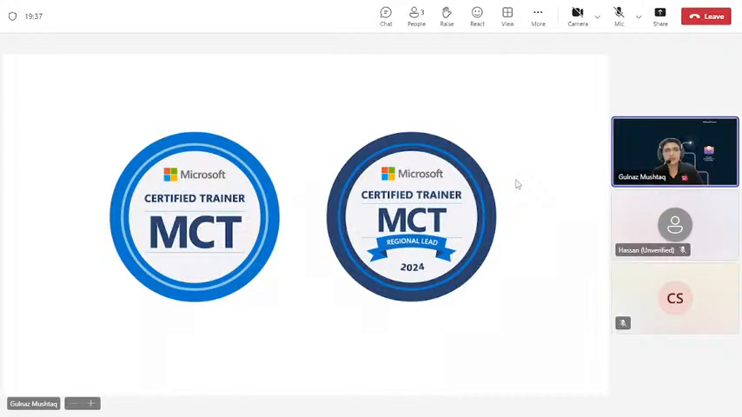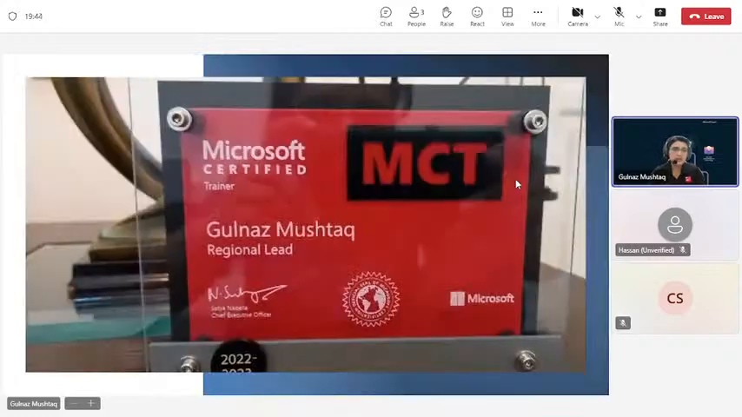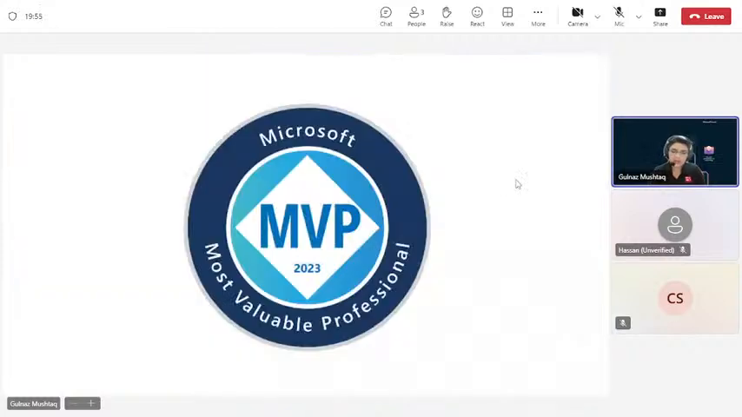So guys, on the left side you can see my MCT trainer badge, and on the right side you can see the regional lead badge as well. This is my shield from Microsoft when I became the regional lead for Pakistan. They sent me this shield. This is my MVP badge. And this is the Enrique Lima Award.